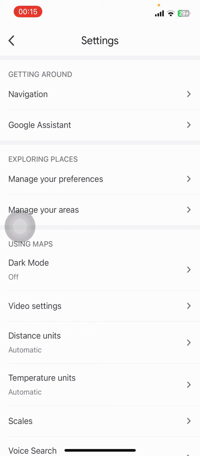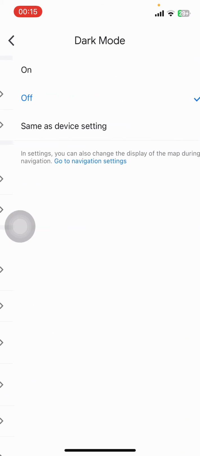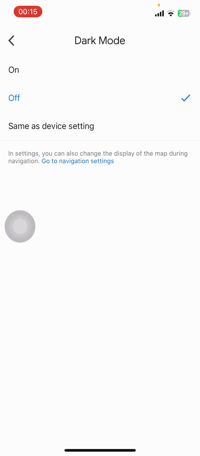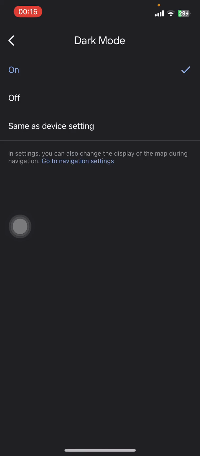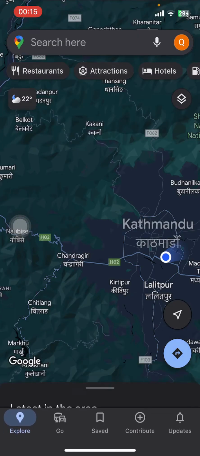You have to go to settings. Under settings, halfway through your screen, you're gonna find dark mode. Just go into dark mode and select on. And guys, that's it. That's how you turn on dark mode on Google Maps.